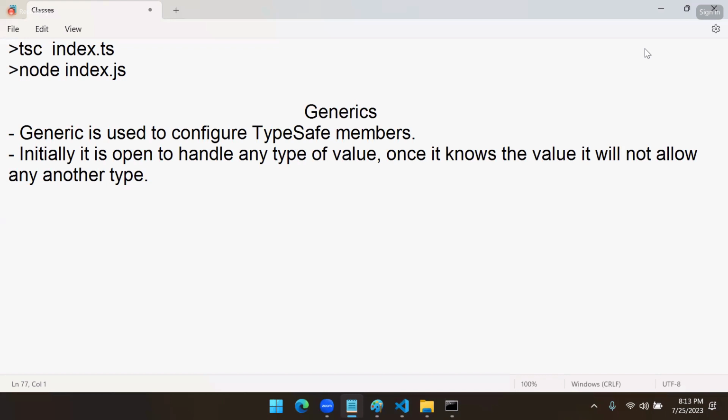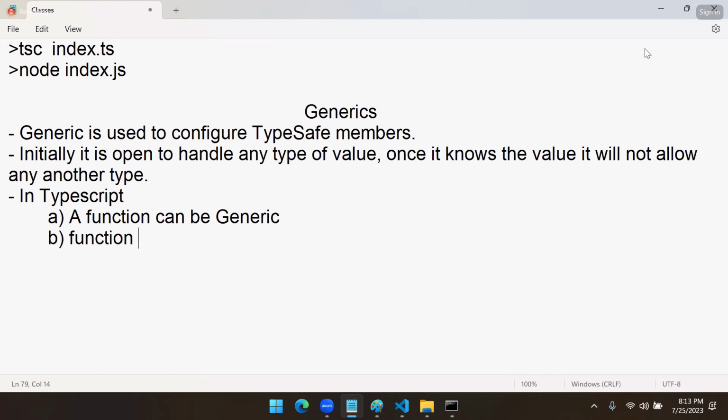And important, you can use generic for so many things. That means in TypeScript, you can have a function. A function can be generic. Function parameters can be generic. A method can be generic.